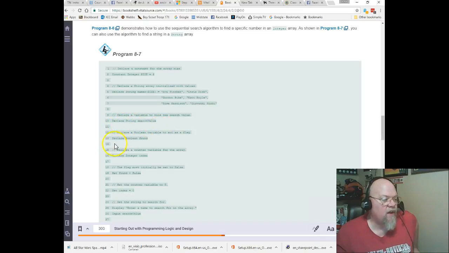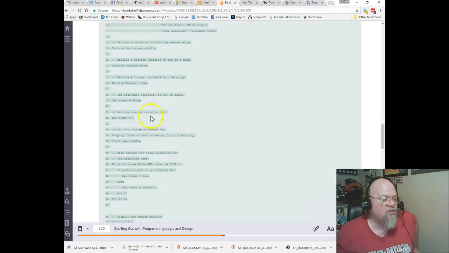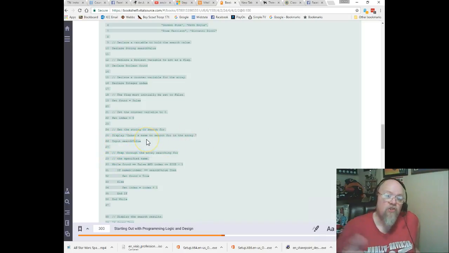Declare string search value. Declare Boolean found. Declare integer index. Set found equal false. Okay, so found has false in it now, but index has a 0. We set that to 0. And display enter names to search for within the string. Input search value. So I'm letting the user now input a search value.